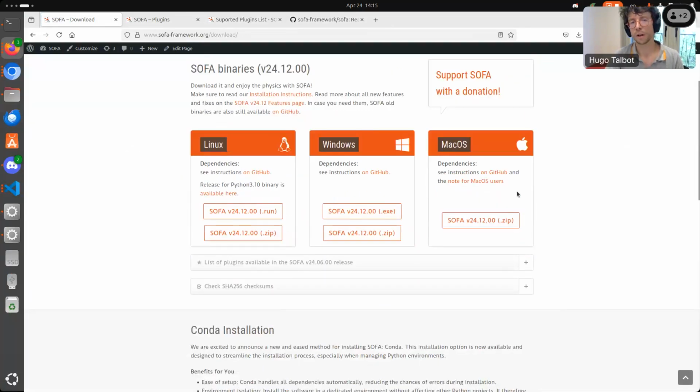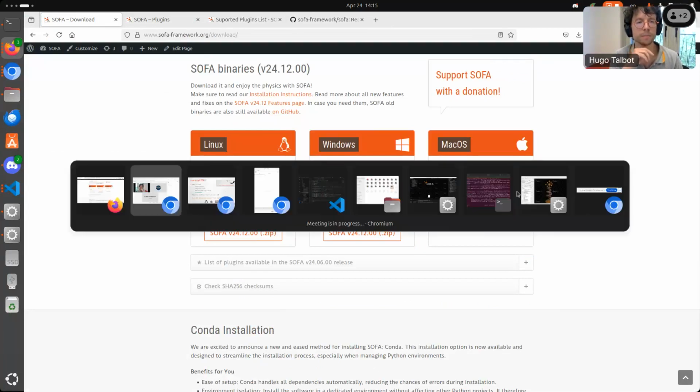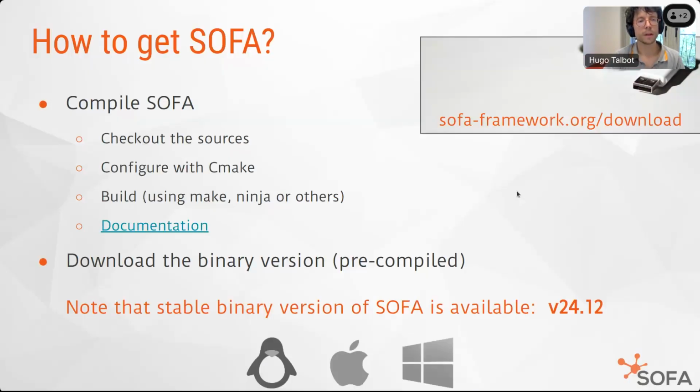You'll have the various versions of SOFA for the various operating systems. Or if you want to build SOFA from the sources, so compile your own version of SOFA, you can download the sources from GitHub and compile it, and you have the whole documentation available for that. The latest stable version of SOFA is the one from last December, December 2024, so it's called v24.12.